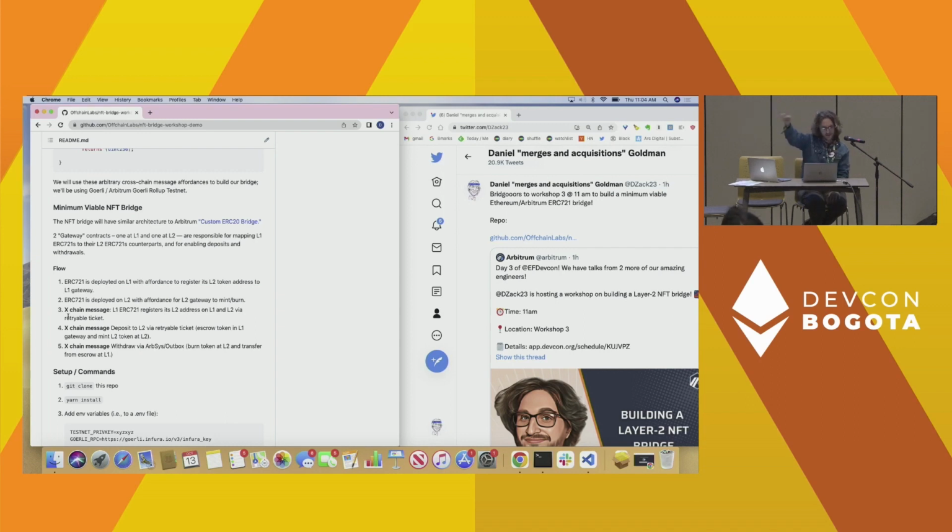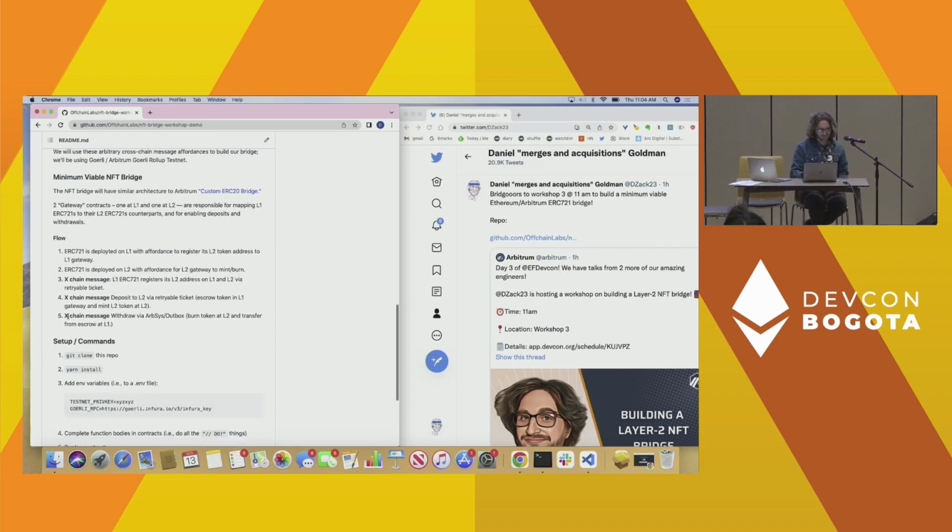So escrow and mint is a deposit, and a withdraw is kind of the opposite. We're going to burn the token on L2, send a cross-chain message down to layer 1, which will eventually release it from escrow. That's the flow we need.